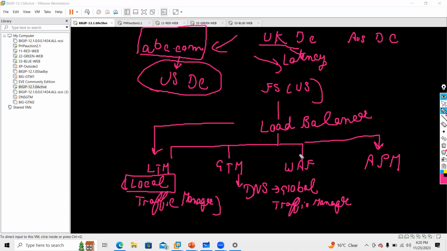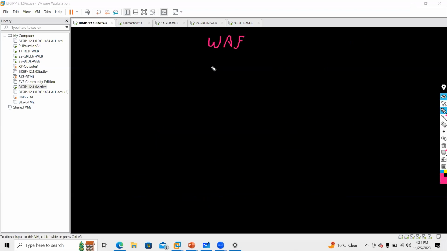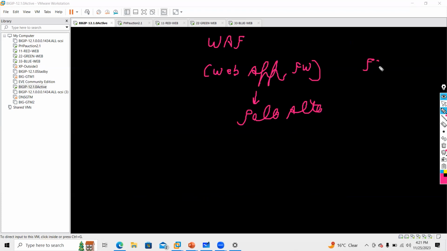Another very important concept nowadays coming into the picture is cyber security, which is called F5 WAF. If I talk about WAF, guys, WAF is nothing but web application firewall. Someone will say that Palo Alto is also a web application firewall, so why do I need an F5? F5 has a product called Advanced Web Application Firewall. You will also hear this term many times: Application Security Manager.